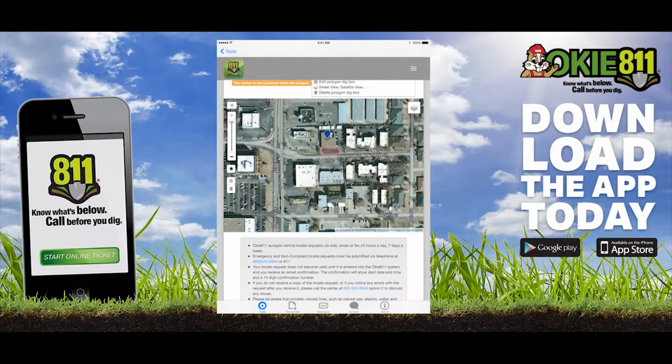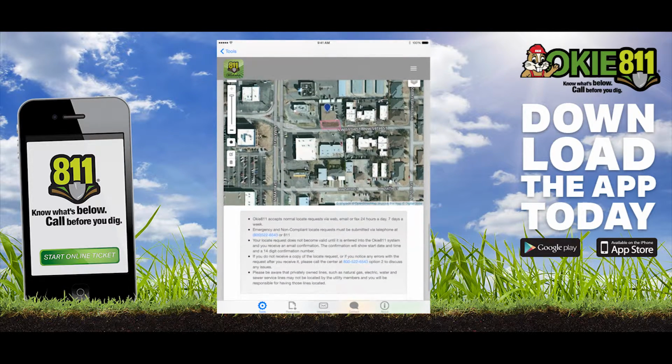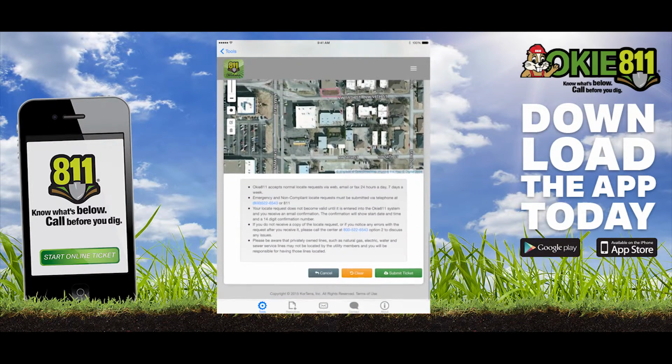And we'll just go ahead and keep scrolling down. That way, whenever the locators come out, they have a more specific idea. And then finally, we're just going to press the green button, submit a ticket.